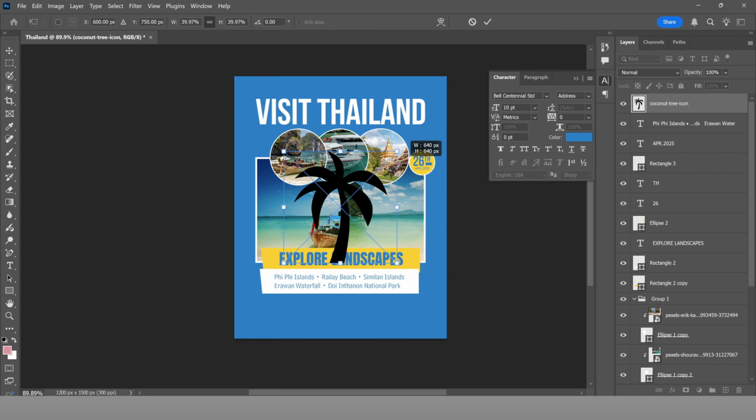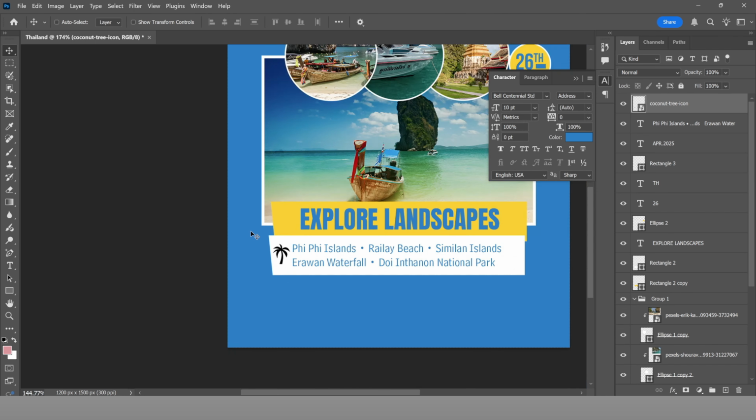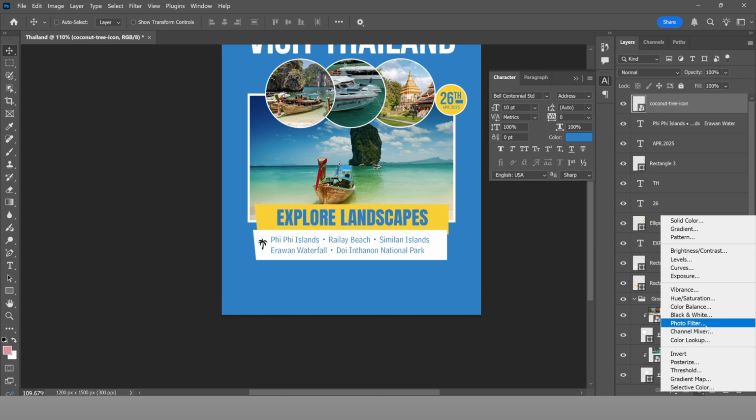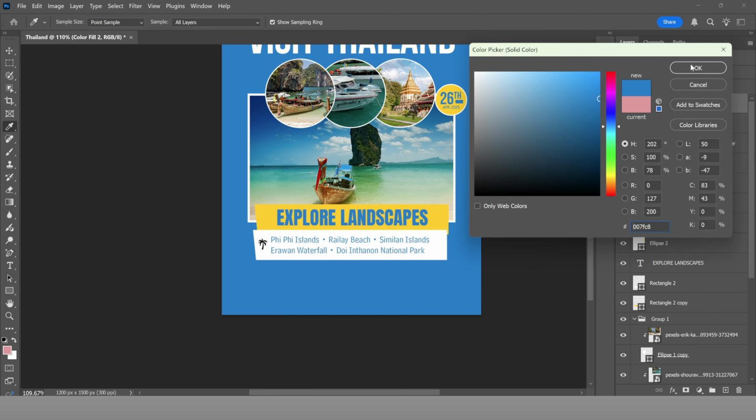I just want to place it near the text where the names of the places are. So I'll resize it by pressing Ctrl T or holding shift on my keyboard, click and drag that side and position it. So I'll go ahead and add a solid color and then sample the color on my artboard.